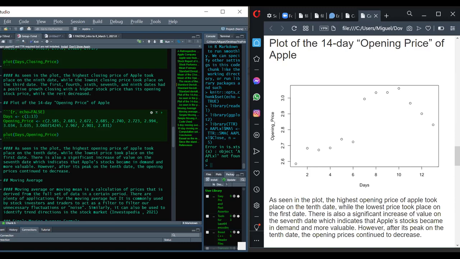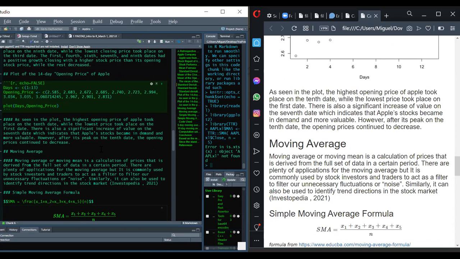Sorry. So it will have the same size as the first one. Thank you. To add to that, the data that we plotted here also came from the Excel file that we imported kanina, sir. Now, we move on to the moving average that will be presented by Hazel.